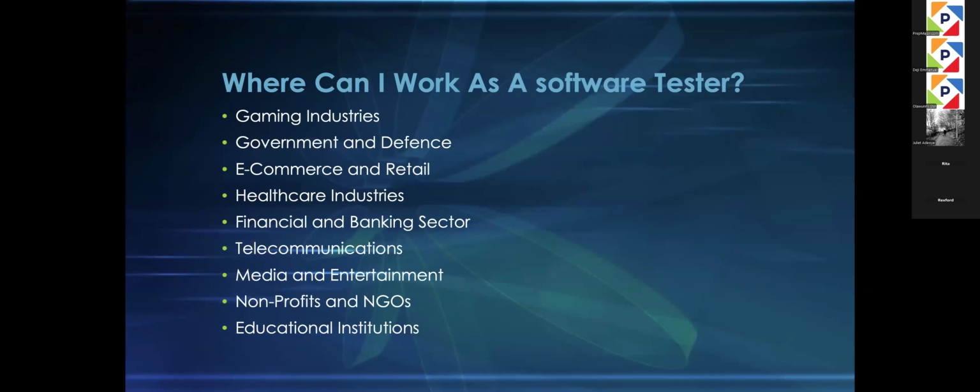So where can I work as a software tester? As a software tester, you can work in gaming industries, government and defense, e-commerce, retail, healthcare industries. To be honest, it doesn't end here. You can really work anywhere. Like I said earlier, once a software application has been developed, it has to be tested. So we are very, very important. Testers are important in all organizations. We are highly required, because any application that goes through development without being tested is, I can't imagine it.